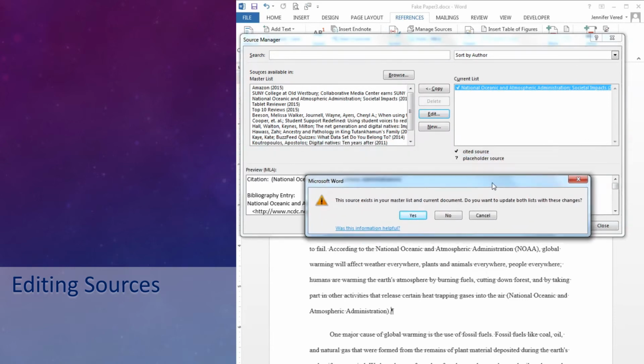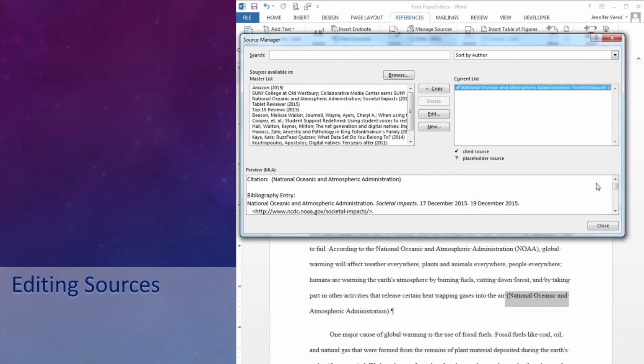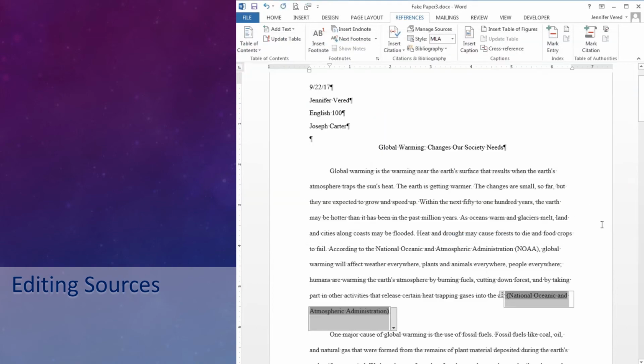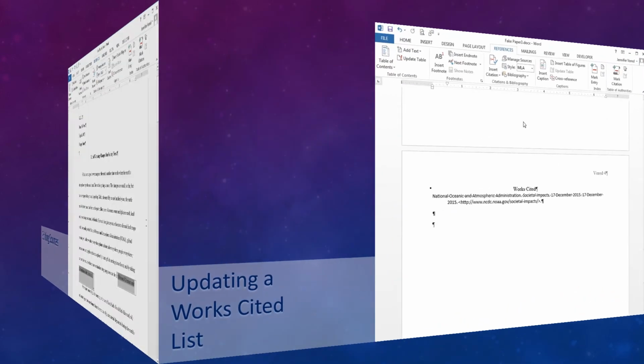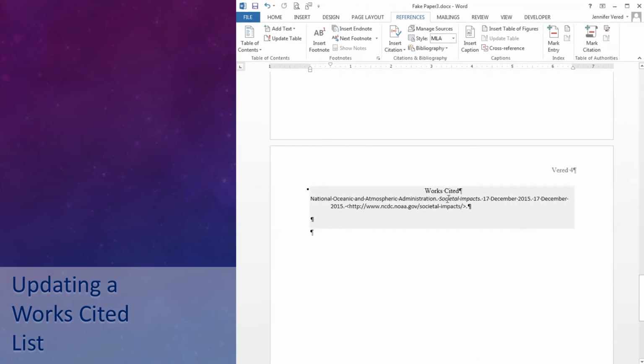And I'm going to get a warning that asks me if I want to update this in my master list with the changes that I made, and I'm going to click yes, and then I'm going to close. Now when I scroll back down to my works cited list, it hasn't been updated yet with the new information that I corrected. All I need to do to update my list is click inside the box and click on Update Citations and Bibliography, and you'll notice that my changes are fixed.